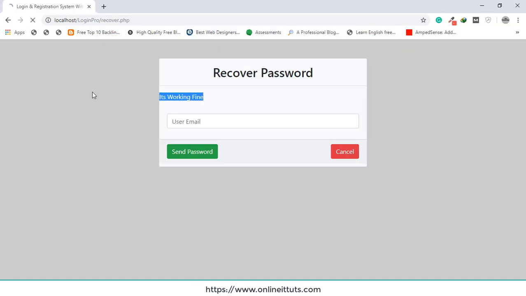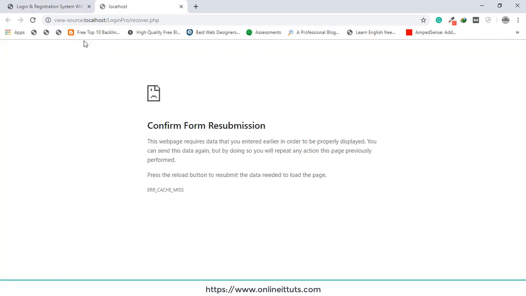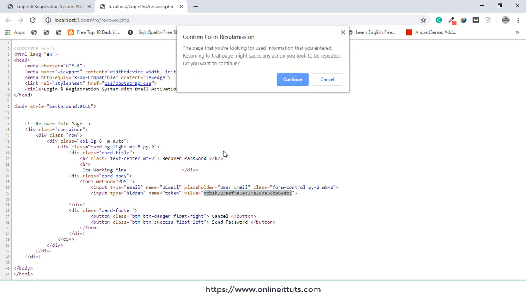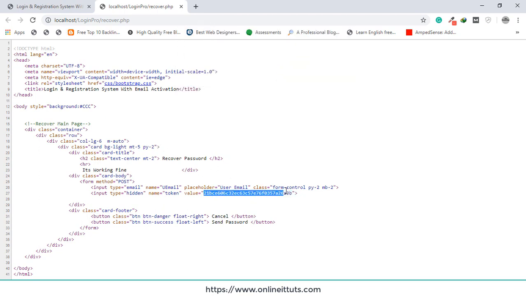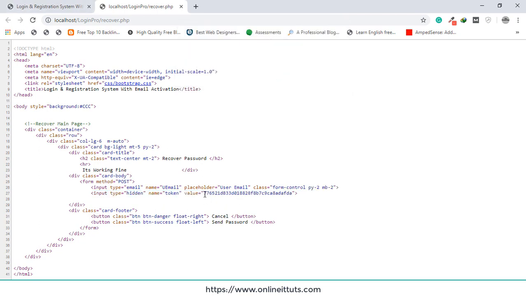First refresh that, right click it, go to view source, and I'm going to show you guys. As you can see, this is a token code. If I refresh that, this code has changed. I will refresh again, and then you will be able to see that the code has changed now.